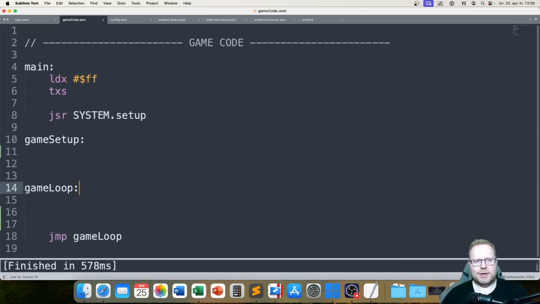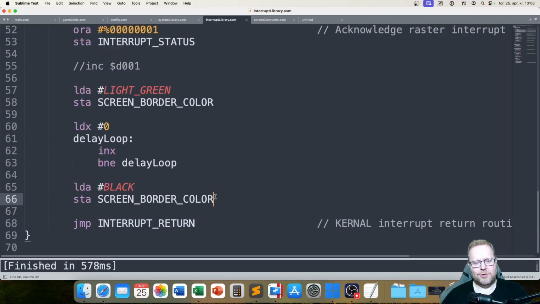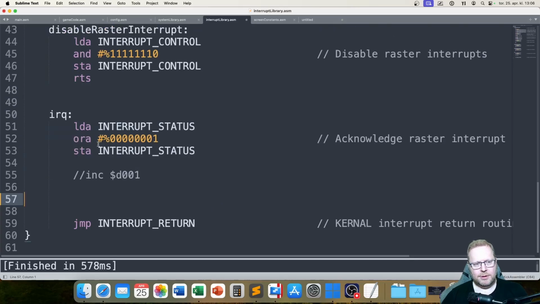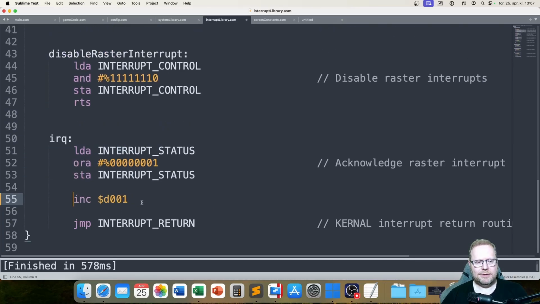To show you that, I made an example. I'm going to go into my interrupt library now. I'm going to remove this color thing, like that. And here I have a little line of code that says inc D001. If you remember that memory address, that's the Y position of the first sprite. So that's what's going to happen in my raster interrupt routine. I'm going to increase the Y position of the first sprite. That's the only thing that's going to happen.